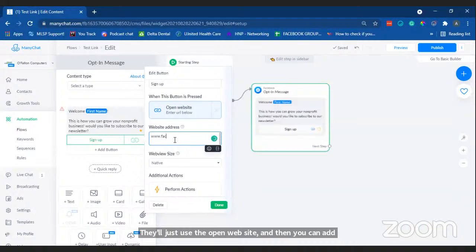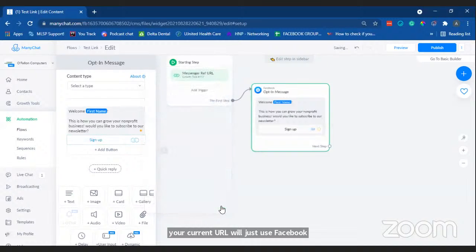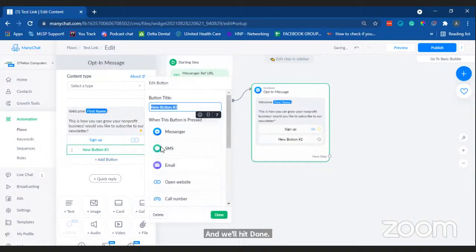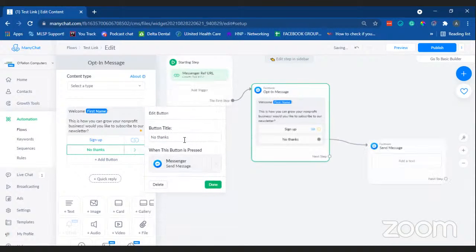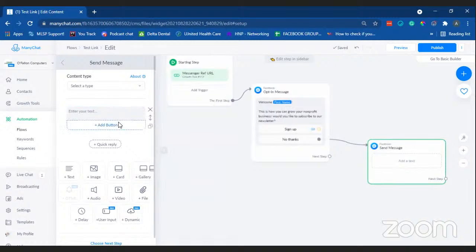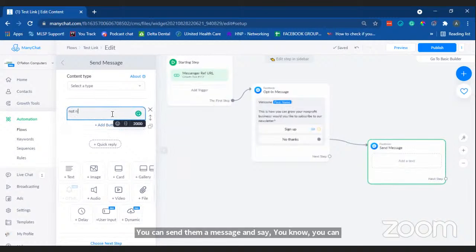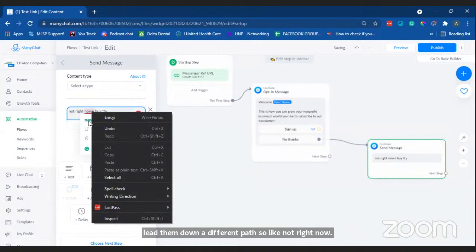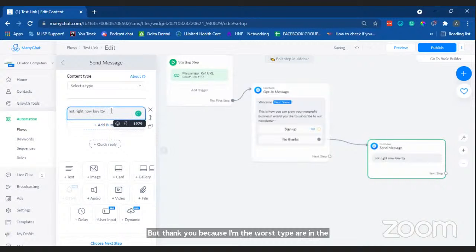We'll just use facebook.com, and we'll hit done. And now this button is linking to something. I hope that makes sense, everybody. If you'd like to add another button and say, no thanks, you can send them a message, and you can lead them down a different path. So like, not right now, but thank you, because I'm the worst typer in the world. You can go not right now, but thank you.